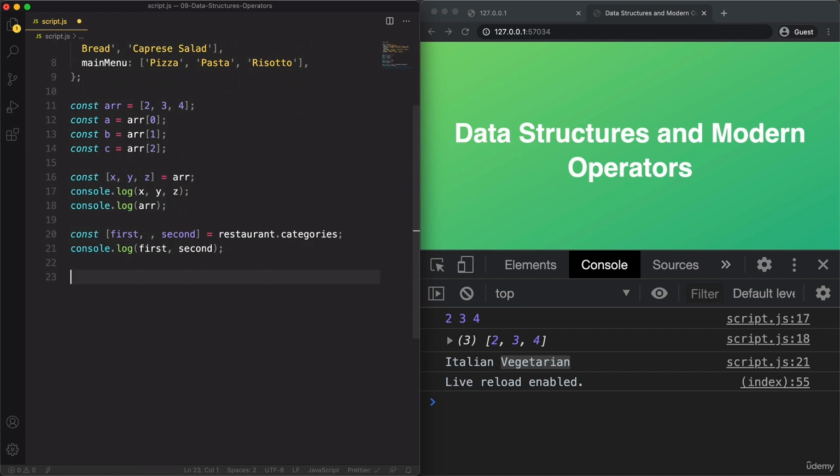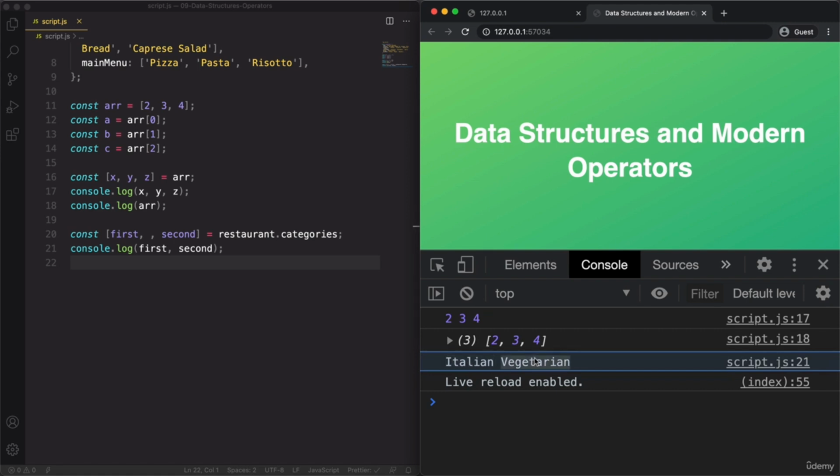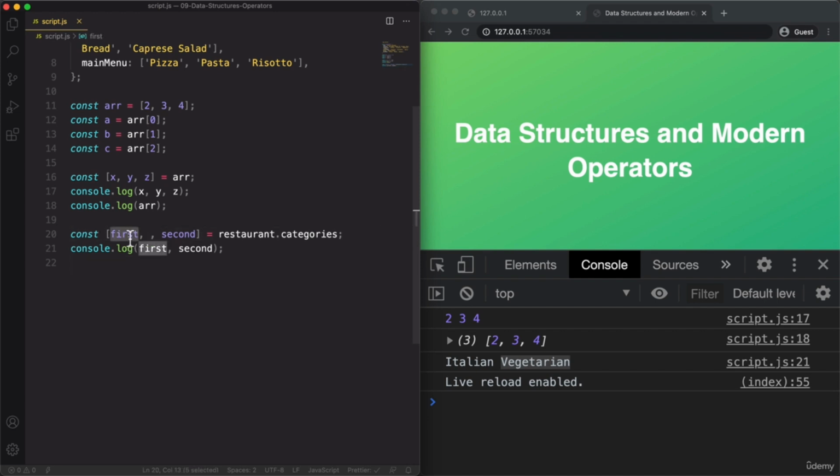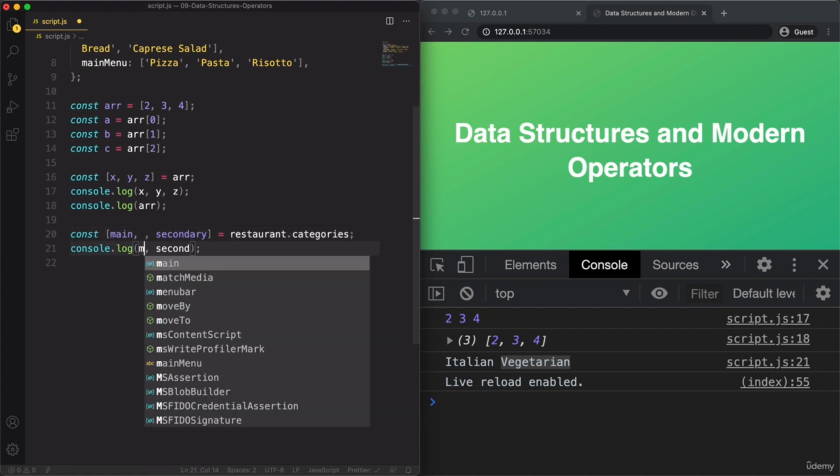Okay, and this is really powerful, and we use destructuring to do a lot of cool things. For example, let's say that the owner of the restaurant now decided to switch the main and the secondary category. So right now the primary is Italian and the secondary is vegetarian, but now they want to switch it. So let's first change the name here to main and secondary, just to make it a bit more obvious.